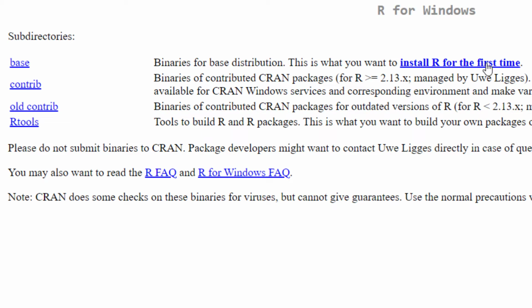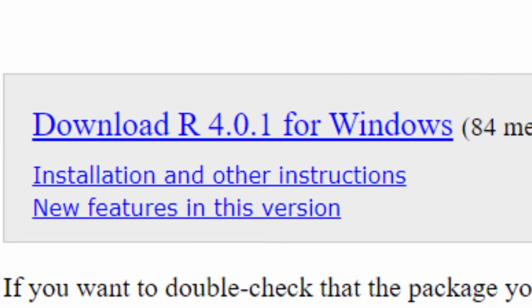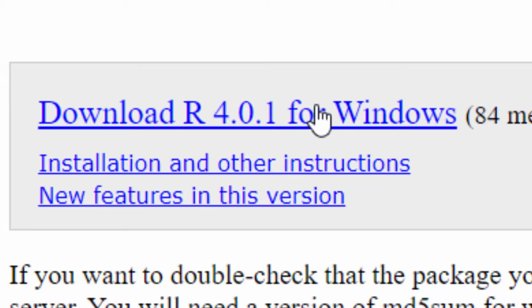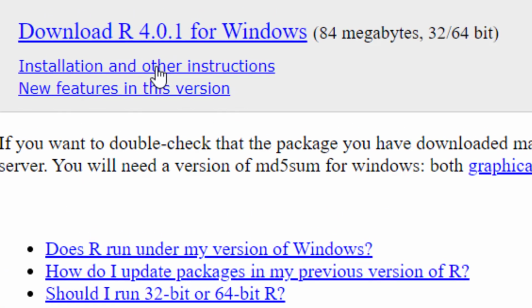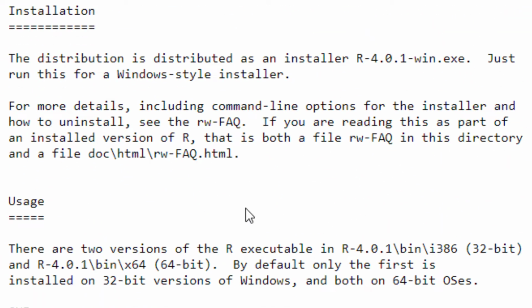Click this one. Binaries for base distribution. This is what you want to install R for the first time. Click this one. Download R 4.0.1 for Windows, 84 megabytes. Click this one. Keep. Start downloading. While waiting for that to finish downloading, we look at the installation instructions. Just run the exe file for a Windows style installer. So it should be easy.